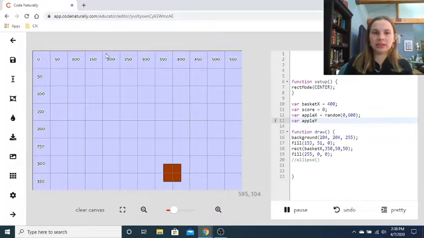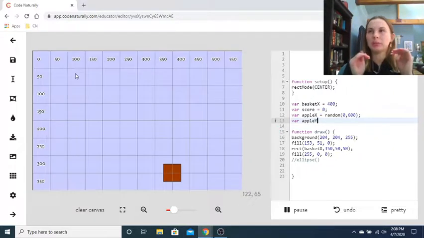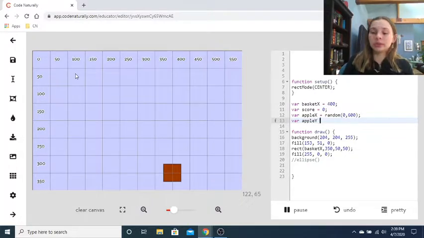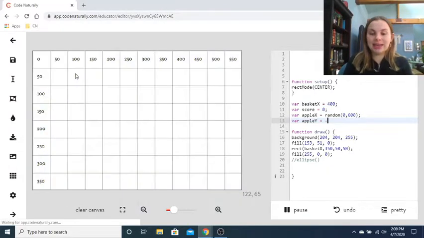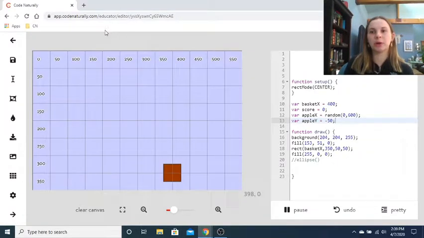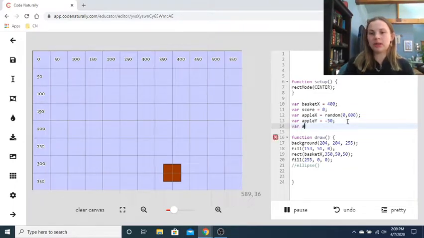And then for its Y location, I want my apple to start in a spot that it's not actually visible. So what I'm going to do is make this -50, and that'll make it so that it starts somewhere up here. So that's what I want for my apple. We want to make one more that's called apple speed, and we're going to make that one equal 3.